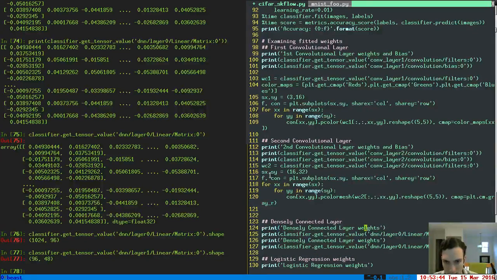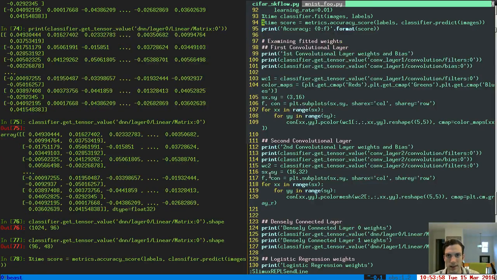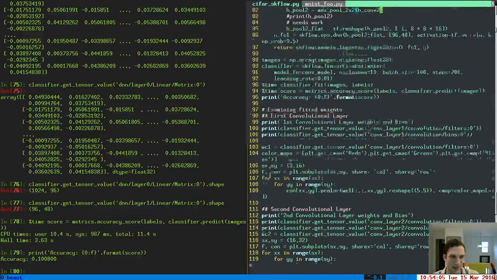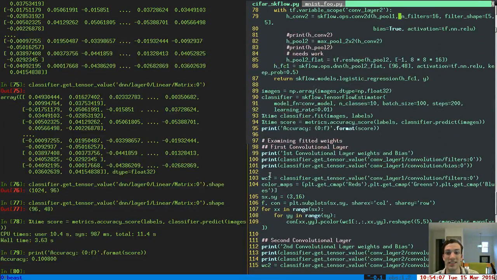Densely connected layer 0 weights, where 1 weights. Of course, we haven't pulled the biases out of here. That's all right. All right, let's take a look. Terrifyingly, let's take a look at the accuracy, which I'm sure is pretty bad still, but that's okay. Oh yes, it's still quite terrible.